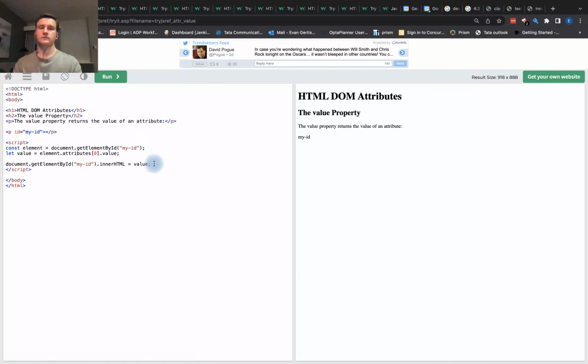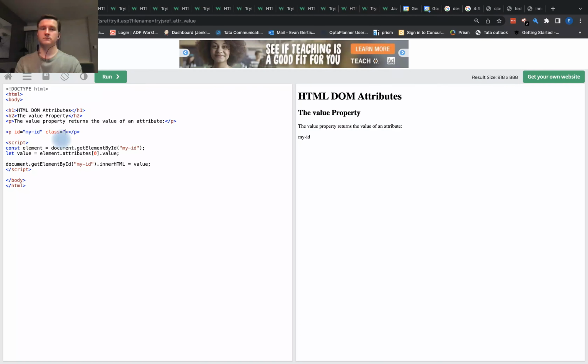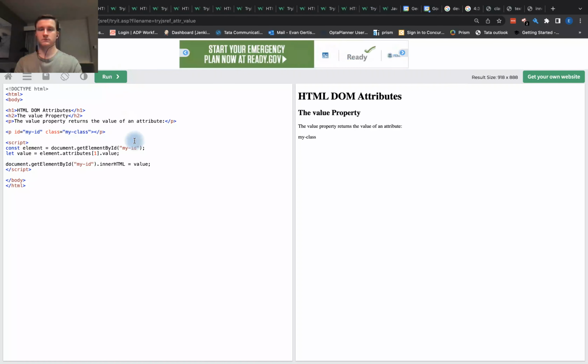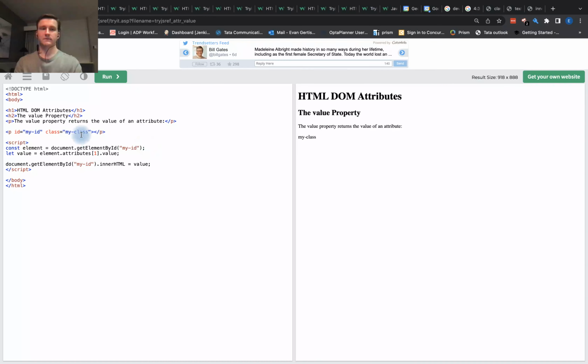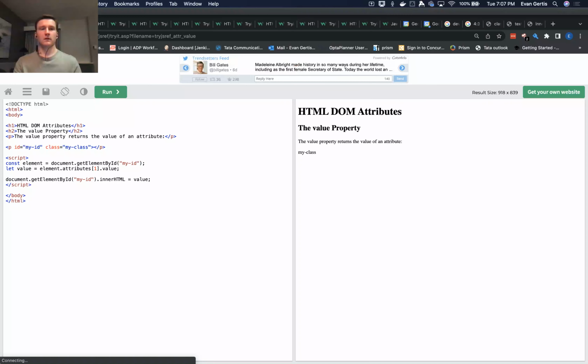Does that work like an index, where if you had more than one attribute, say an ID and a class, and you did attributes 1, it would pick the second attribute that's listed? Yep, we can change that to my class. Works. Okay.